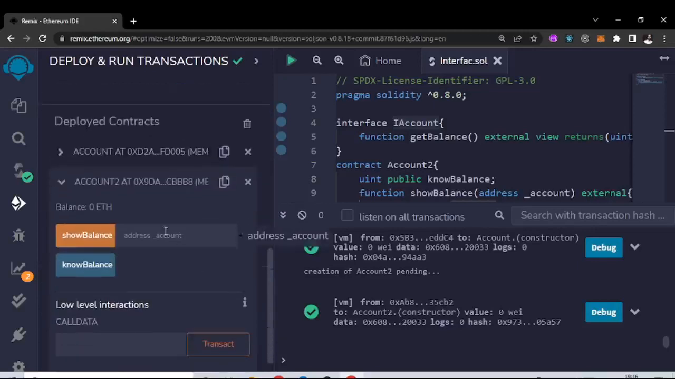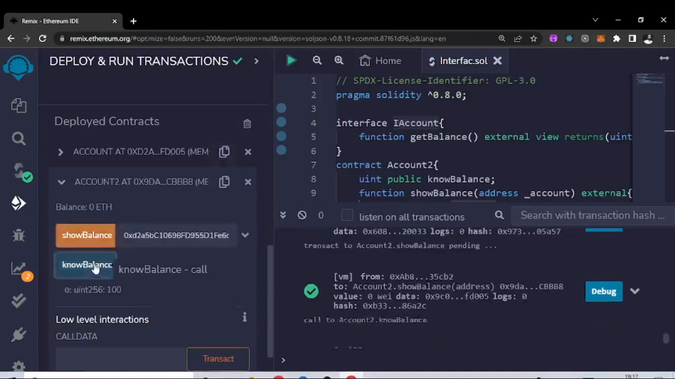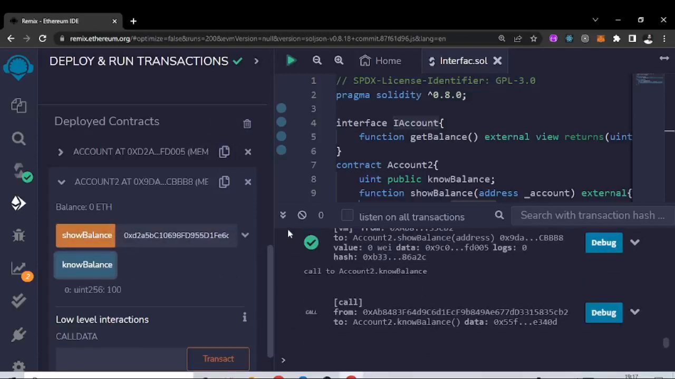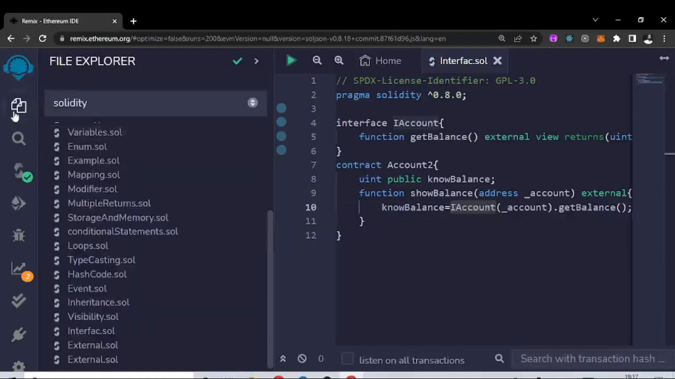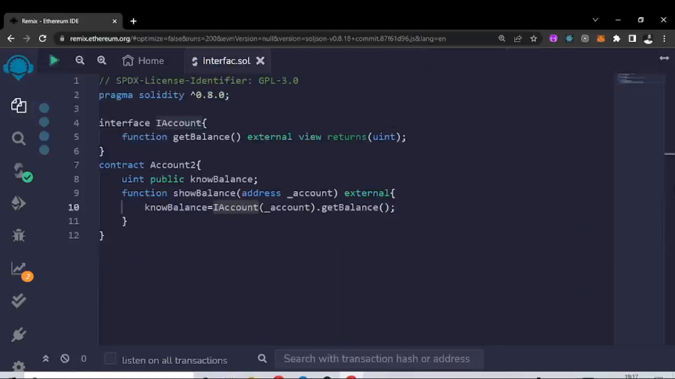Basically, we need to pass the address of the account that already exists in the blockchain. You can see this is the deployment log of that account, so copy the address from here directly and paste it over here. If I click on show balance, you can see the success log, and if I click on the balance, you can see I'm getting 100, and this is the success log. So this is the way we can use the interface in our Solidity language, and this is a very important feature. If you want to interact with an external contract that already exists in the blockchain, then an interface is the only way we can interact with it.